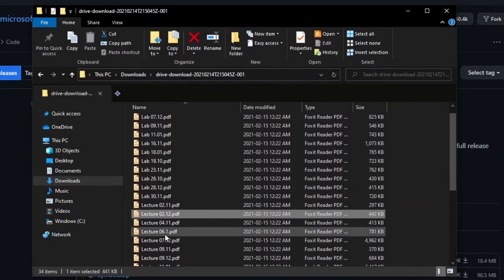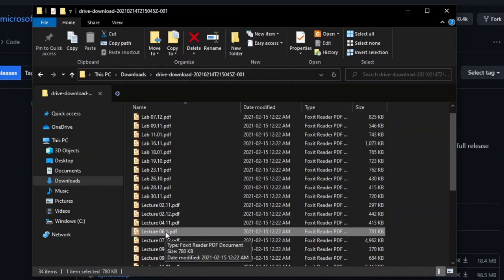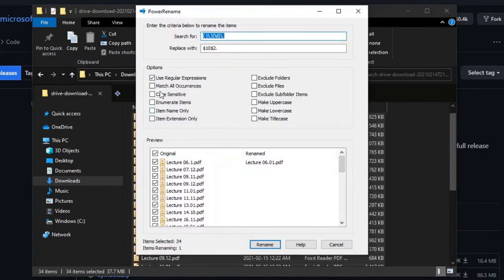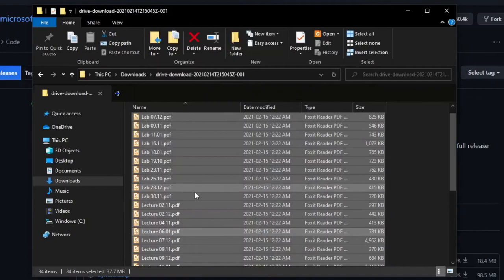So now it looks like some of these ended up not having the zero because it's only matching one occurrence. There's actually a setting to match all occurrences, which I could have enabled in order to do that. So let's say match all occurrences, although it's just going to change that one, and we can say rename.